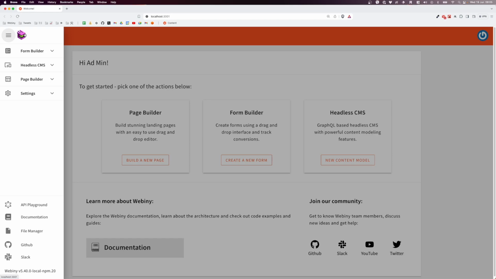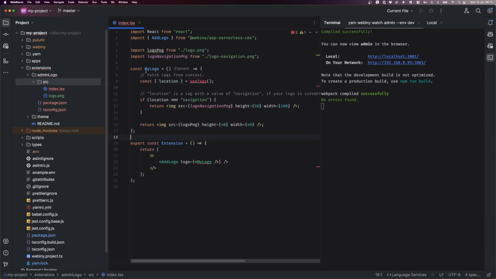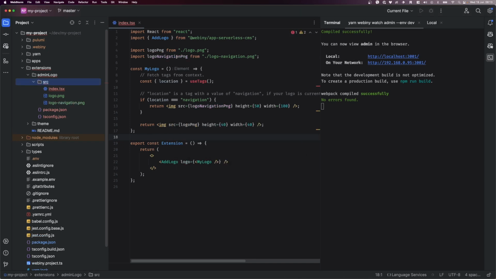To do that, we'll need to make a couple of changes in our code. For starters, instead of having this image tag being assigned to the logo prop, we're gonna have a React component. I will paste this component right here, and note that I also imported the alternative logo for our main menu here. And finally, I will also import this useTags React hook right here.